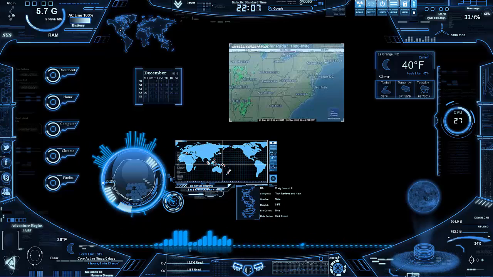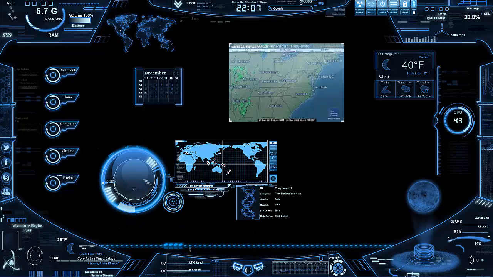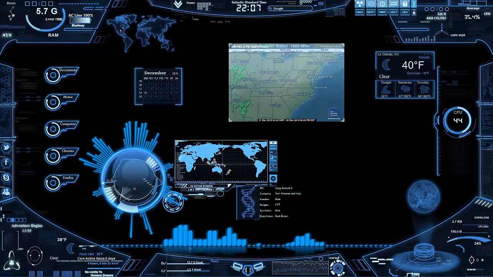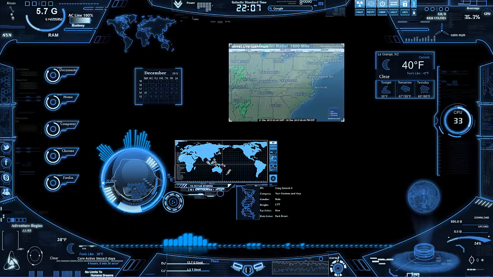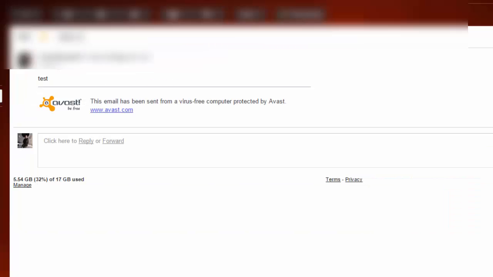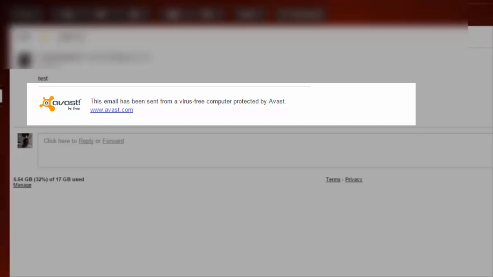Today I'm going to show you how to take off the signatures from Avast whenever you're sending a message. Recently, Avast has done a massive update, and I'm showing you the old method and the new method in case they change it back. As an example, I am showing you a test message I sent to myself, and basically the signature is this part right here.